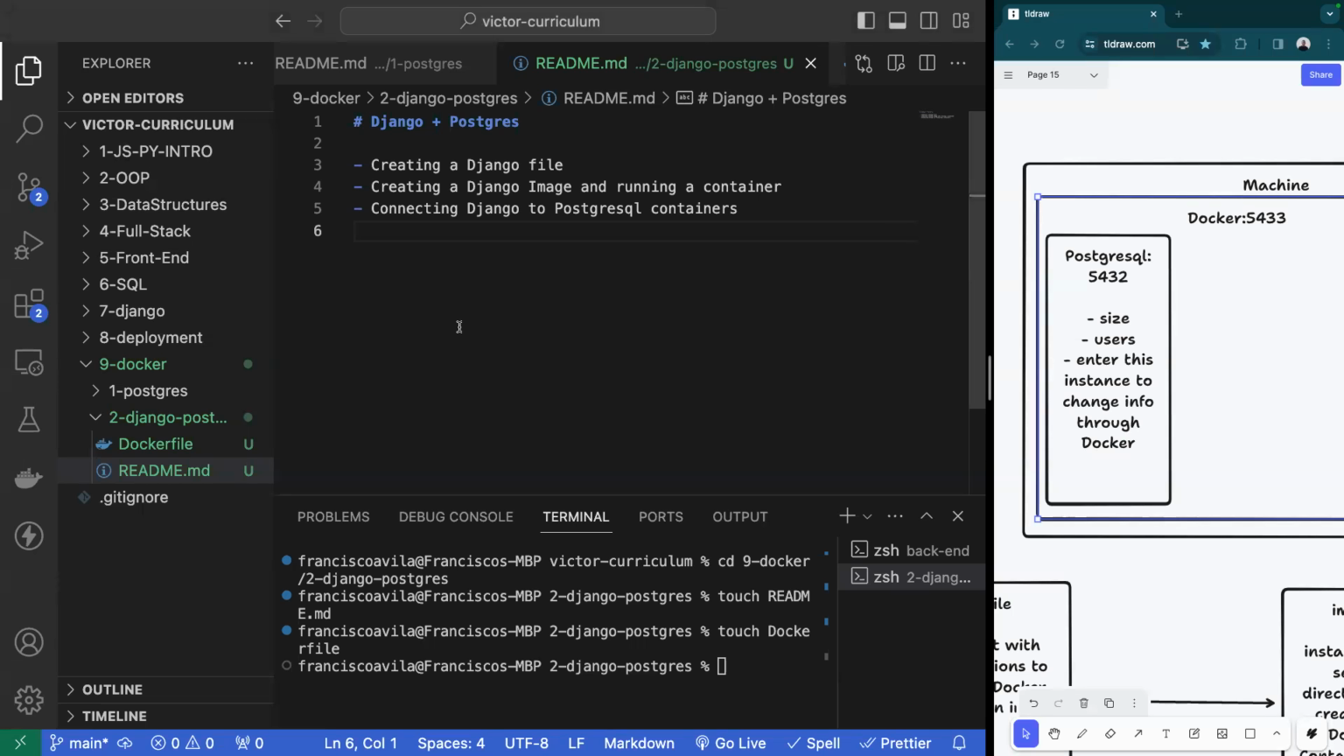All right, welcome everyone. Today we're going to be talking about Django and Postgres. Yesterday, when we were talking about Dockerfiles and did our whole intro to Docker, we were able to introduce how to create a Docker container that would be running Postgres on port 5432 on Docker, but port 5433 within our local machine. And currently, I believe that container is still running.